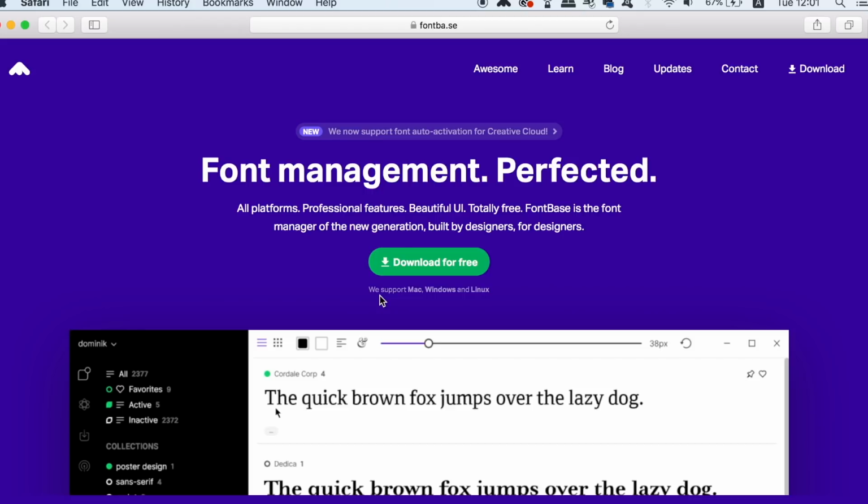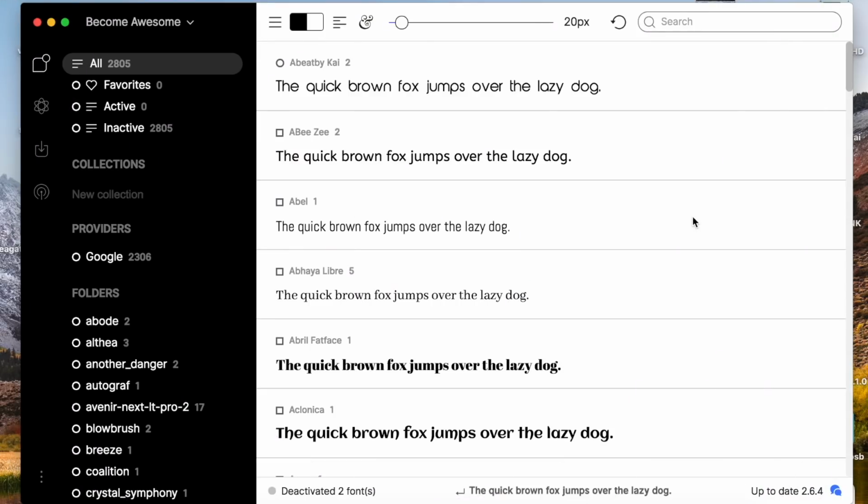So Fontbase is awesome because it's free, but also it's available on Mac and Windows and even Linux. Once you've downloaded and installed the software, you're going to be met with a very clean and very user-friendly interface. Many of the free font managers out there look quite bad and they're quite annoying to use and to navigate around, but Fontbase is really user-friendly, I find.